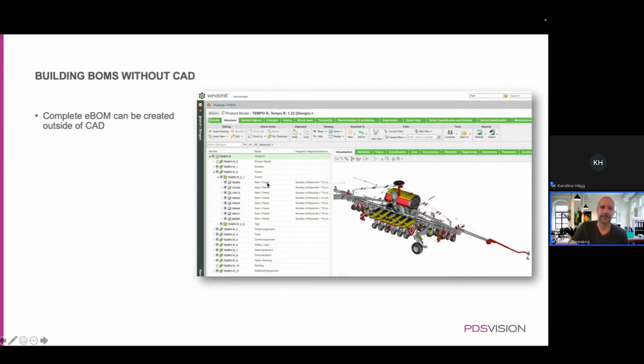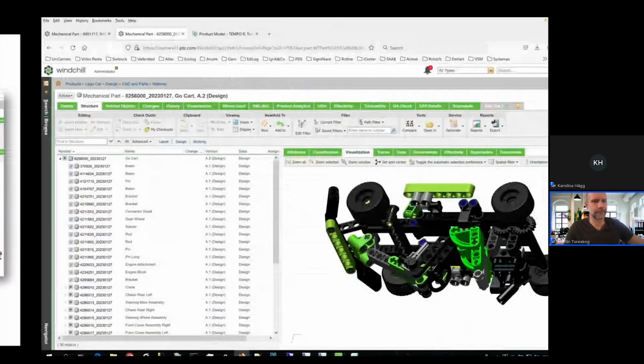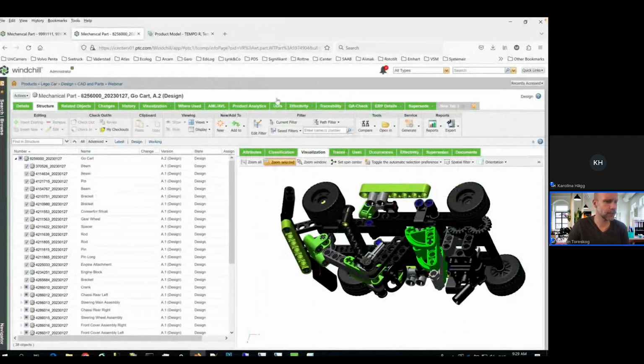And in this case, it's actually a configurable BOM. So they have different frames for different configurations, and then they can generate all the different possible variants based on this. But first, I will cover the example that I started with.